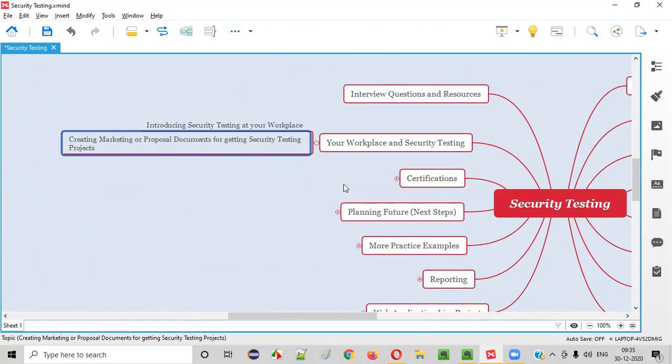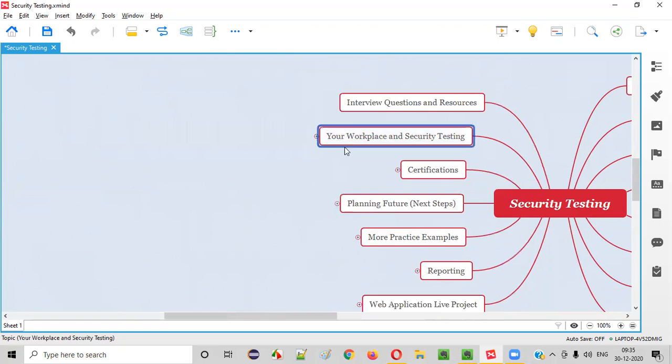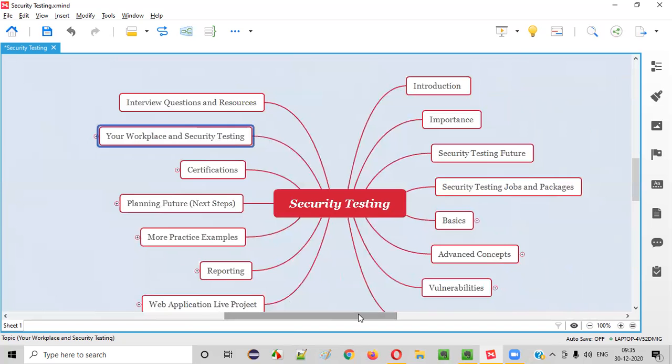The next step is about the clients, guys: the proposal documents, marketing documents, or whatever documents are required to share with the client, giving them confidence that your company can do secure testing. I will explain that part too, because it is very important. Other testing doesn't require this, but secure testing may be new for a lot of companies. So if you want to introduce secure testing and also get projects for the company, this section will be more helpful for you.